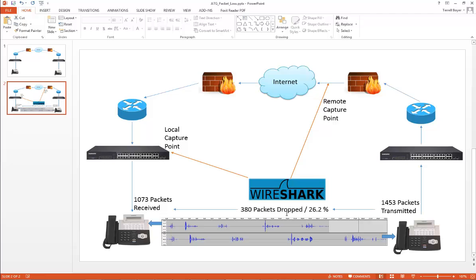So basically what I was able to demonstrate to the customer is that 1,453 packets left site A, left this point here, and somewhere between this point and this point, which is pretty much the customer's data router, data firewall, and the pipe coming down from the internet, we lost 26.2% of those packets. So what I'll do now is I'll go over to Wireshark and I'll tell you how I was able to pull all of this information together.